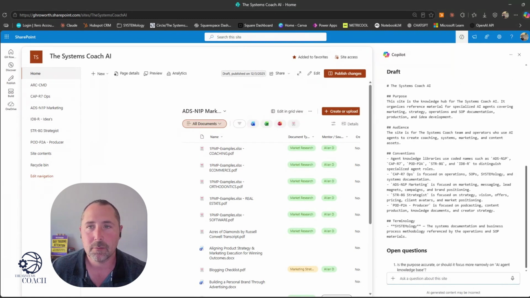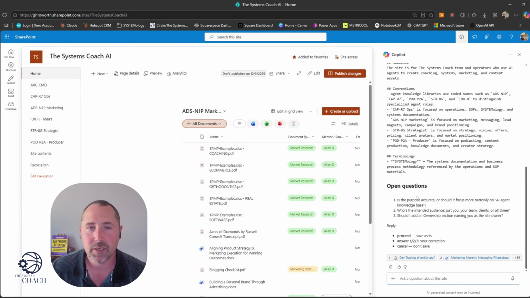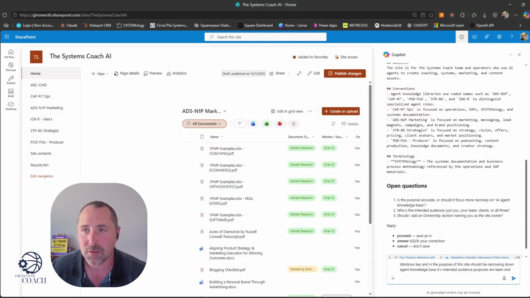Okay, we can see here we've got our draft of the SharePoint.MD. It's given us a couple of questions to answer there. So we're just going to use Windows key and H. The purpose of this site should be narrowing down agent knowledge base. Its intended audience is the team and our agents in the agent builder. The ownership is the site owner and nobody else.